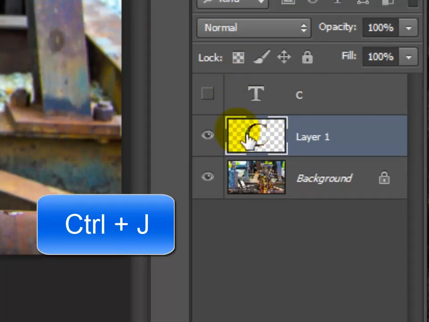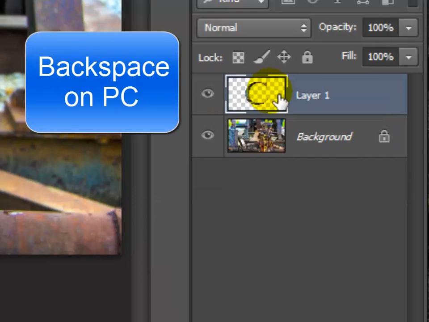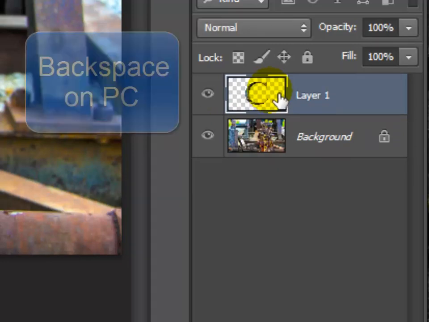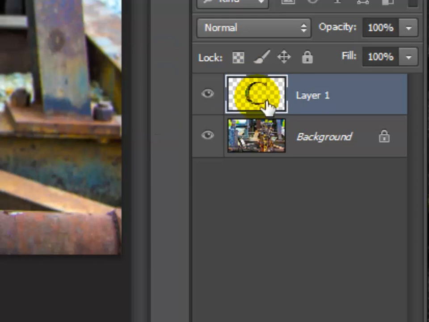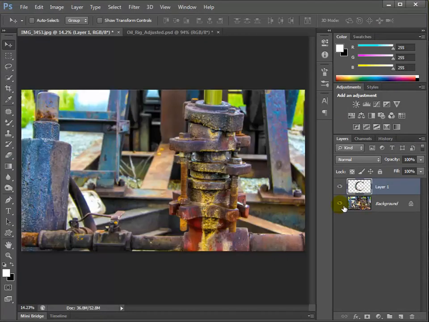Now, I don't need this layer anymore, so I'm just going to hit delete. But notice something happened. The T is no longer there. This is now a raster graphic. So if I make it smaller or larger, it will become more problematic. Can't see it right now because it's just on top of the same area that we copied it from.